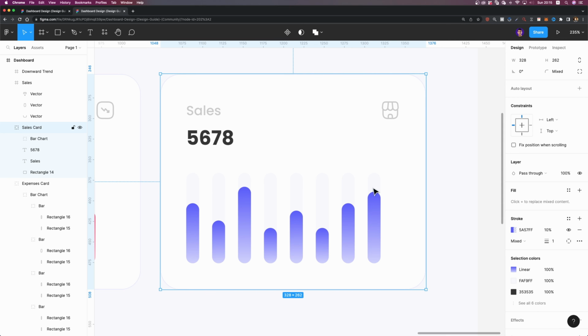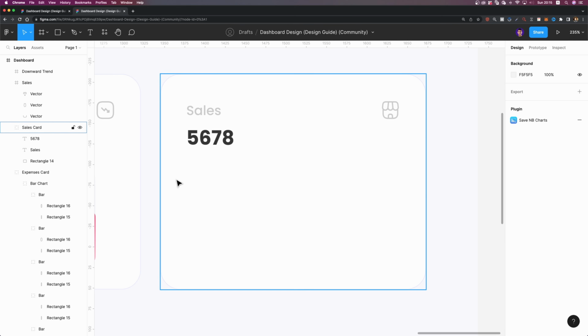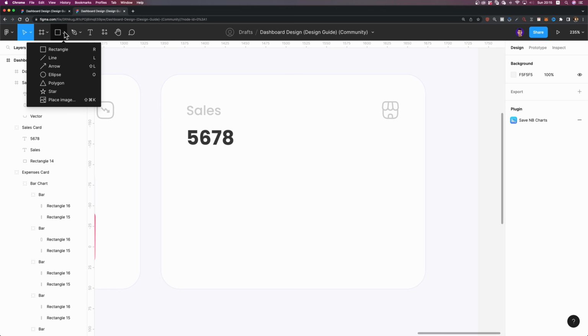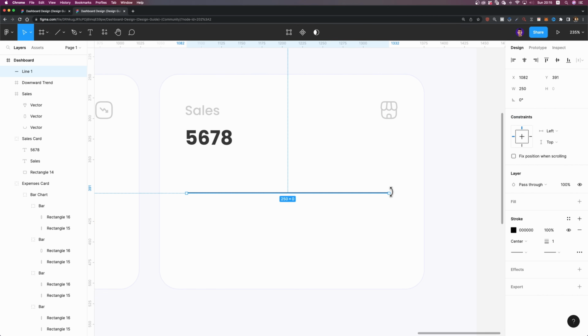I'm gonna create a line chart here. There are many plugins that you can use to create a line chart, but those charts don't look very good, so I'm gonna create it from scratch. Let me show you how it's done. I'm gonna start by creating a few horizontal lines. So let's create a line just like this. Hold down the Shift key to create a line, and maybe I can decrease its width to 243 pixels.